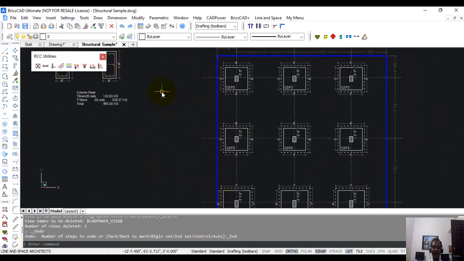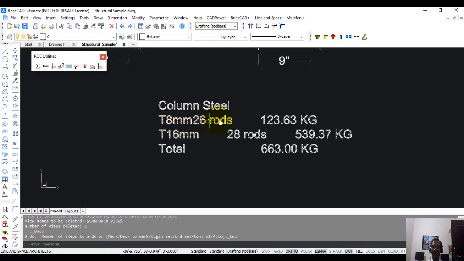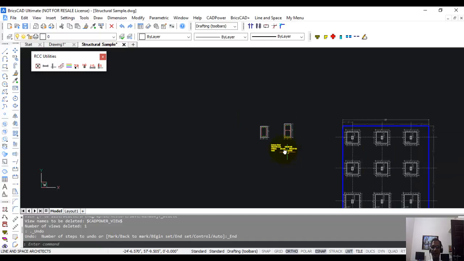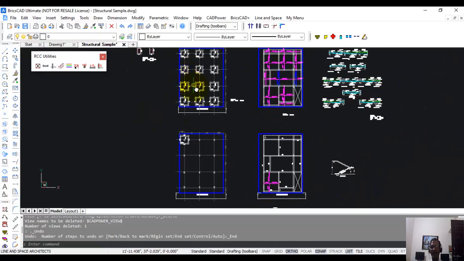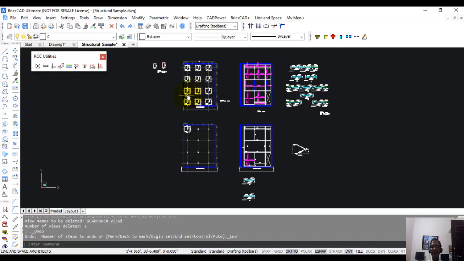It has written here. Column steel, 8 mm this many rods, 16 mm this many rods, totally this many rods. Likewise, we can calculate all the structural steel for structural drawings. I have prepared all this to simplify the work of civil engineers.